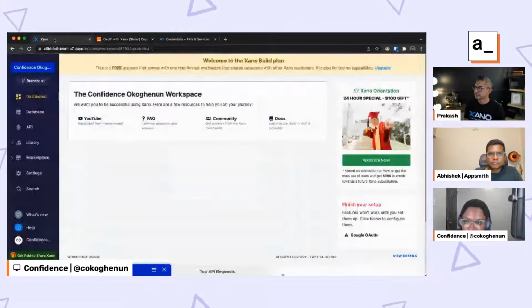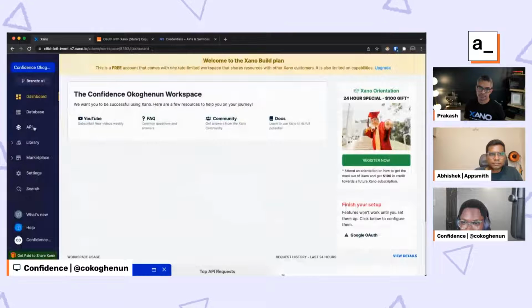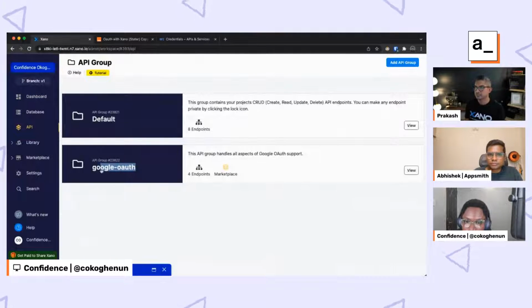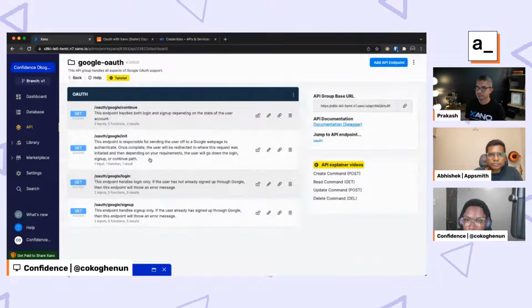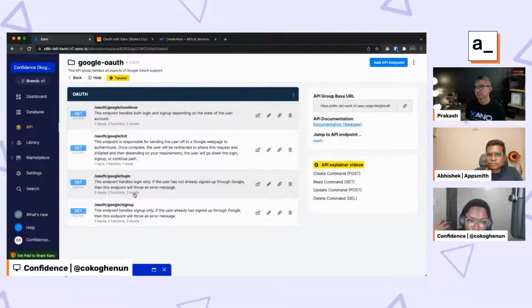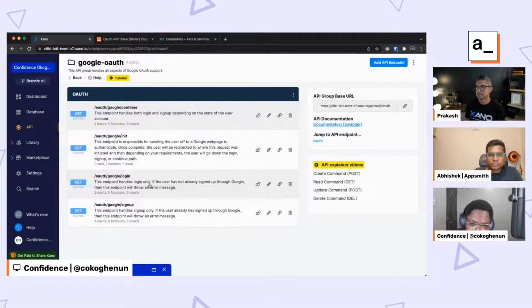Heading back to Xano and going to the API tab, you can see that we have a new API resource created for Google Auth. And taking a look at this, we have a couple of endpoints we can use to build out this authentication flow.